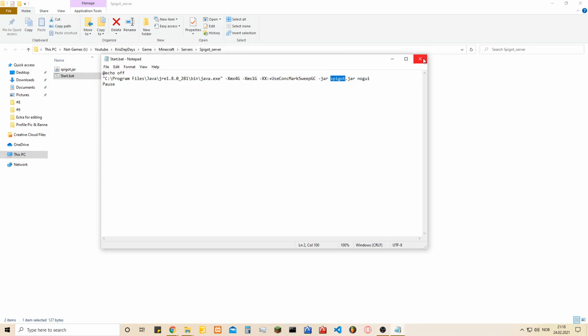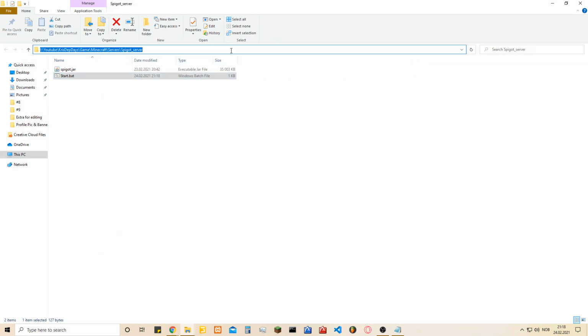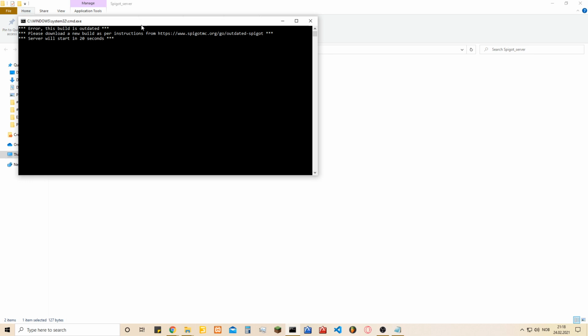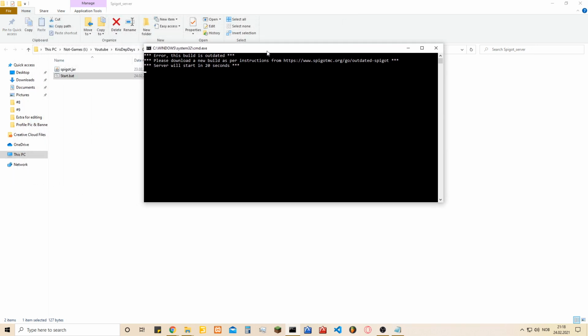You just save it. Also, where your server is saved, you can't have any space in between here. So like this is fine, but you can't use a space. So once you've done this, you can start your server, and I will be back.